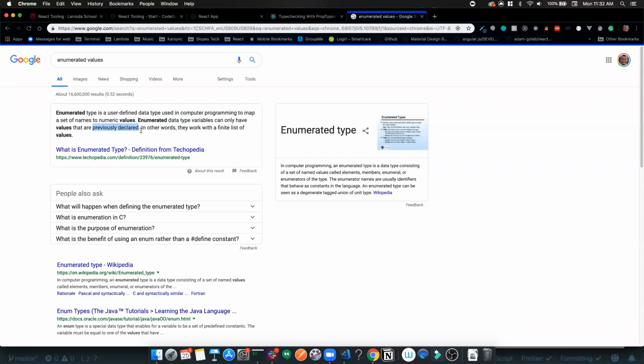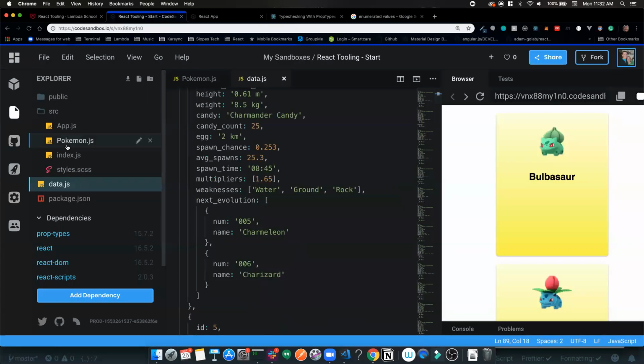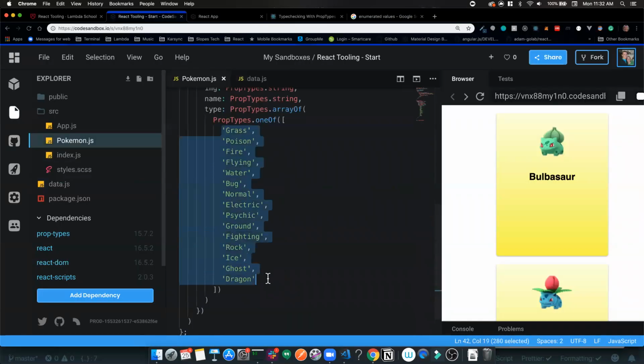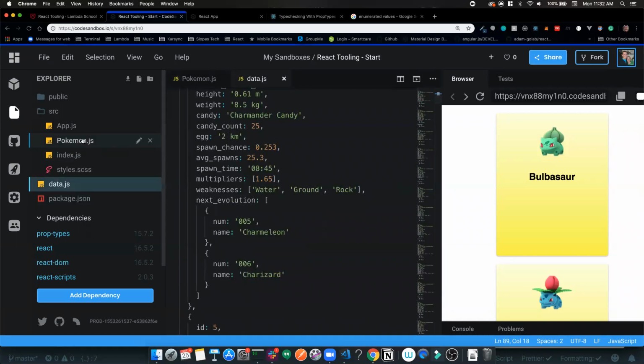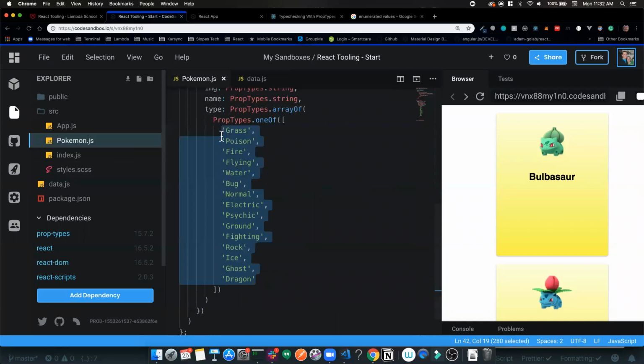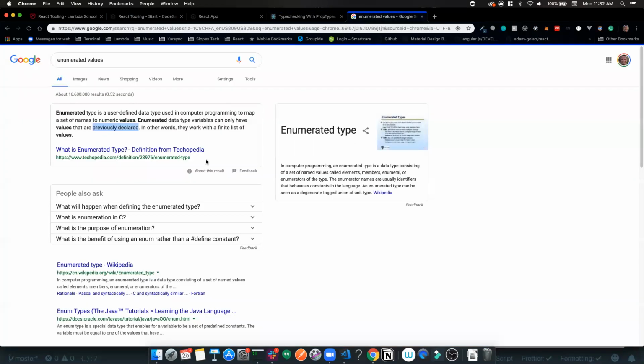So when we enumerate a value or a data type, then the data that's coming in can only have a value that's been previously declared, like we see right here. So again, when we added Cloud to Charmander, we got that warning because that was not enumerated in our prop types. And then this last sentence is really good.